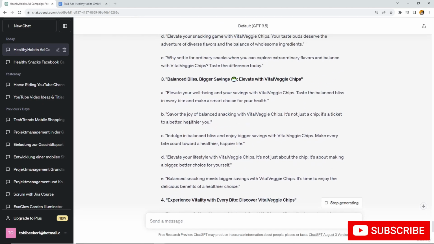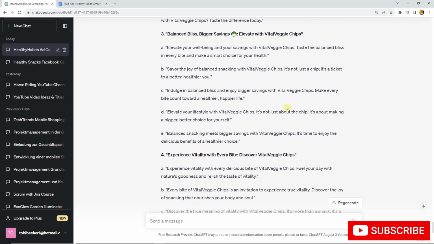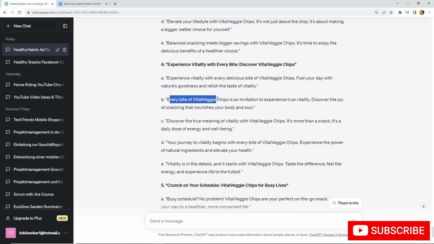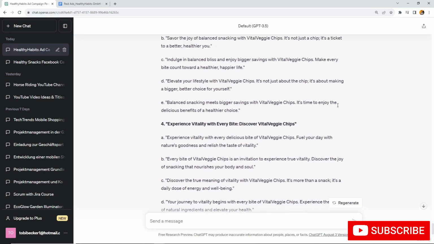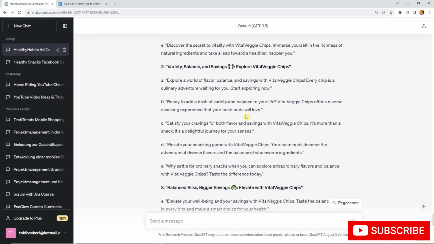What do we see? We see, for example, the title, okay, elevate your well-being and your savings with the product, taste the balanced bliss in every bite and make a smart choice for your health. So bunch of keywords: health, smart choice, balanced bliss, the product name, and so on. So actually very good descriptions. What do we have here? Every bite of the product is an invitation to experience true vitality. Discover the joy of snacking that nourishes your body and soul. Actually pretty good.